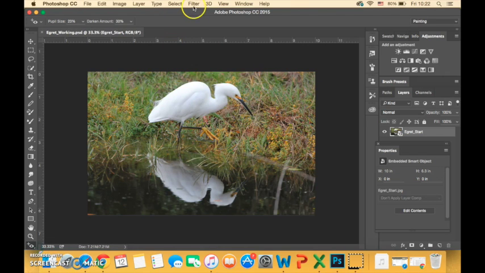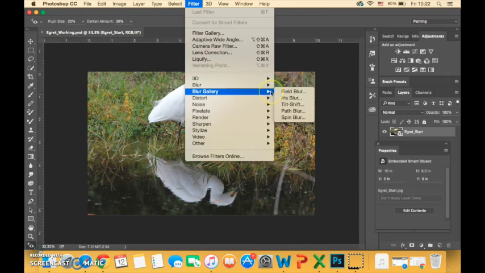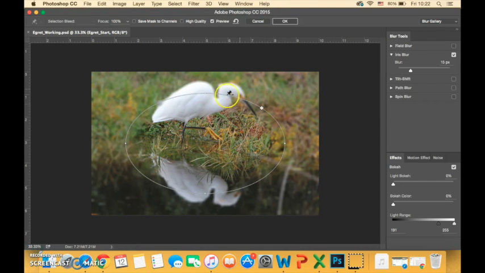Now we go to Filter, Blur Gallery, and choose Iris Blur. So you can see an ellipse appears, and then we need to drag the center pin and move it to the bottom of the bird, like this, to the bottom of the bird. And then drag inward the ellipse to tighten the focus around the bird. This around the bird. And then release your mouse.